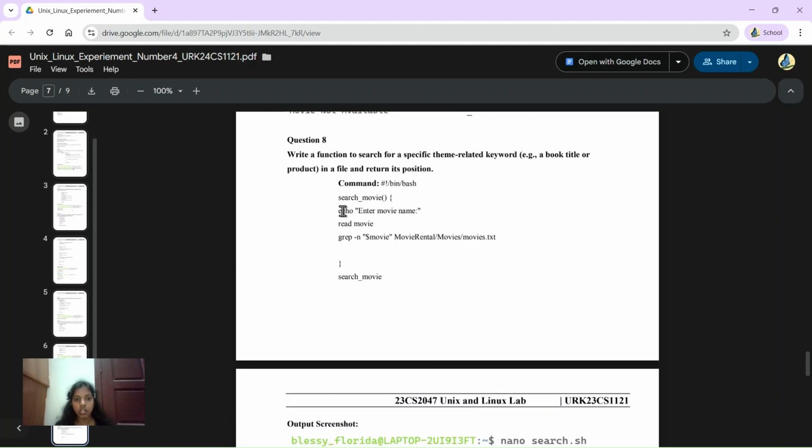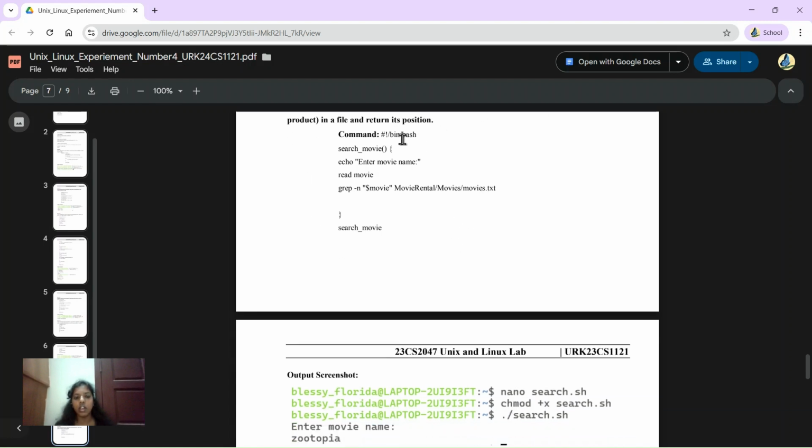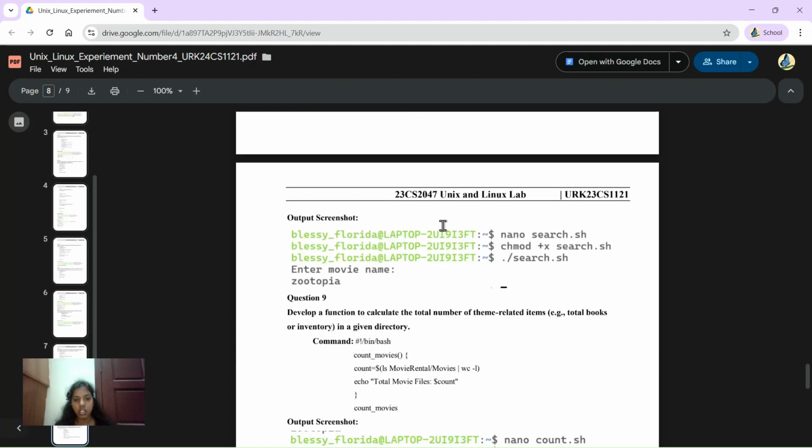The eighth question is to write a function to search for a specific theme related keyword. So here I have entered a specific word to search. I have entered a movie name called Zootopia for searching. It has displayed Zootopia as a movie name.